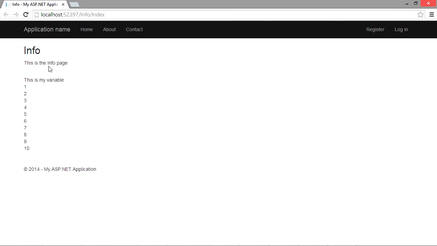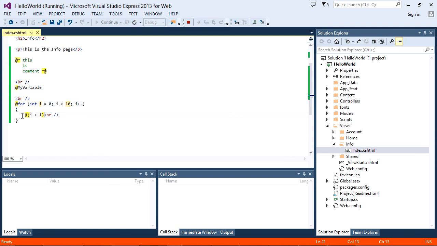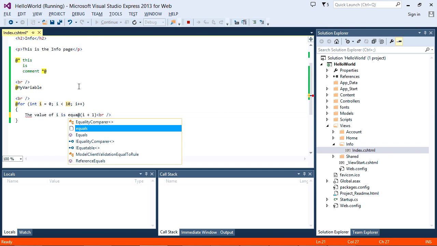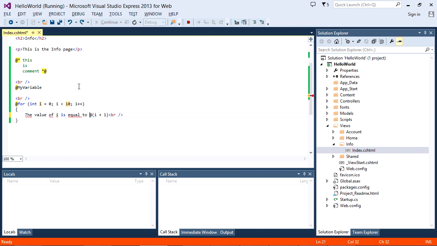Let's see another problem that we may meet during the development of a page. Suppose that we want to include some text in front of the counter. We type the phrase "the value of I is equal to". As we can see, Visual Studio thinks that the text that we type is C# code. In order to fix this problem, there are three ways to make it work. The first way is to include the text inside an HTML tag. Let's include the text inside a span tag.